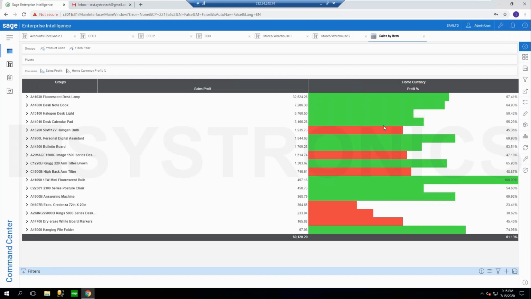Okay, so there we go. With the color-coded information, I can quickly spot that there are 6 items which are making profit less than 50%. And we can communicate this with the sales team and ask them to take some actions to improve the sale.